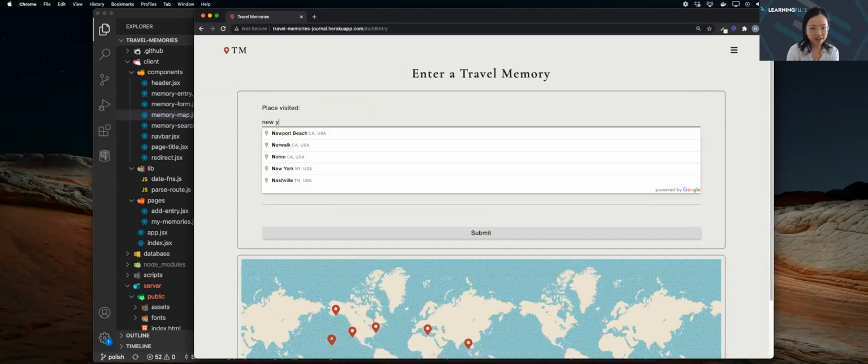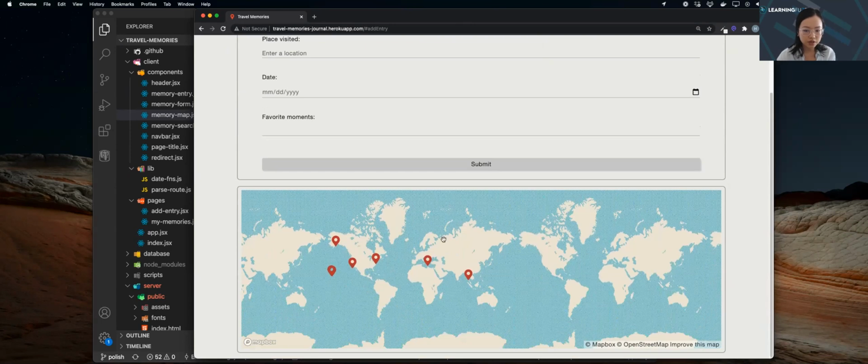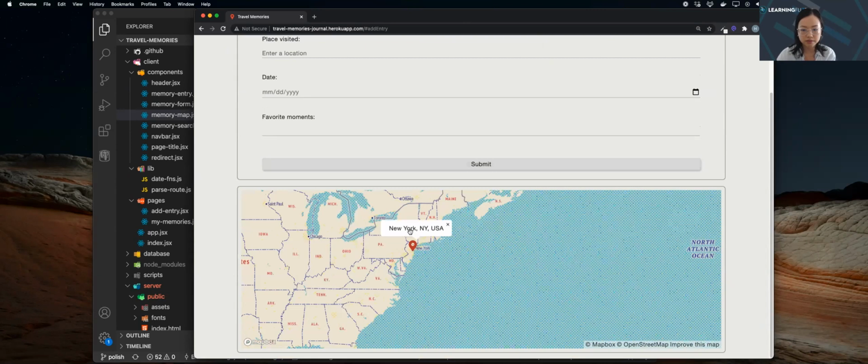Okay, so let me retry that. New York, somewhere around this month, submit, and then a notification will pop up to let you know whether or not the entry submitted successfully. It also allows the user to interact directly with the Mapbox API. You can zoom in to confirm the location, or you can press on the marker to display a pop-up of the location.